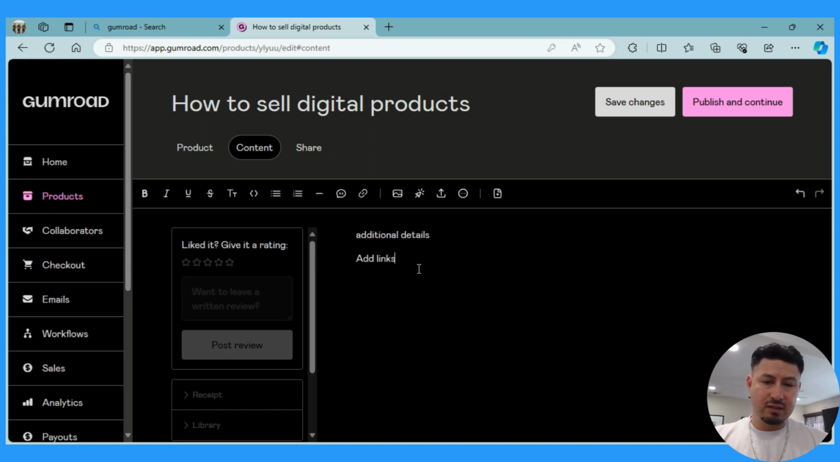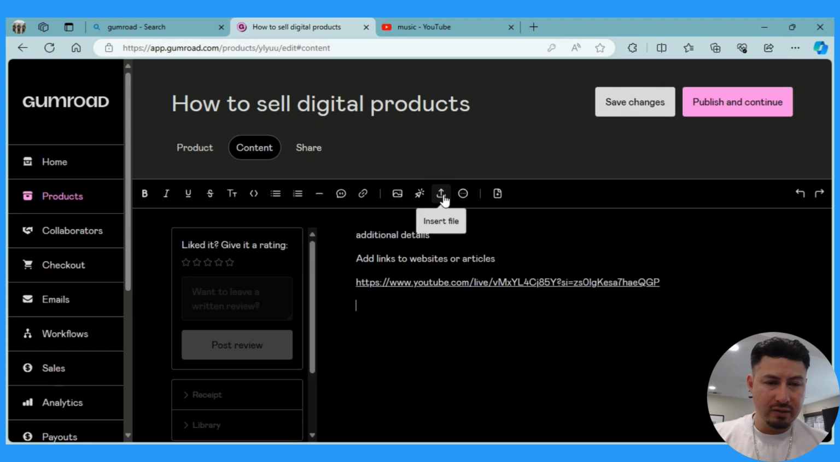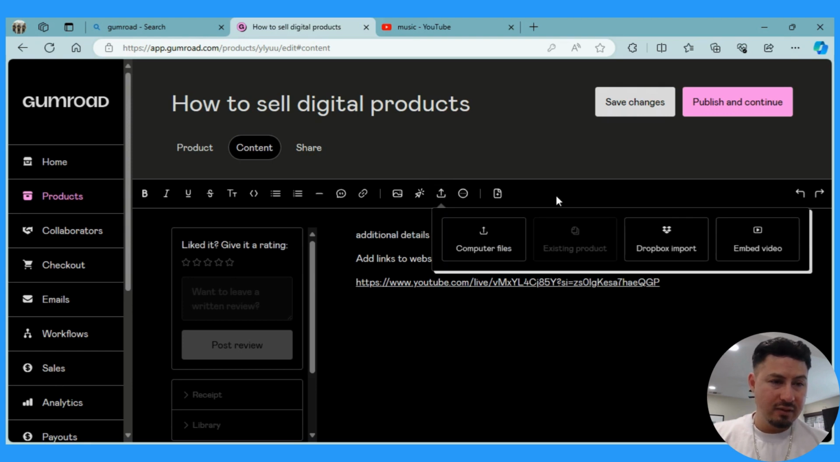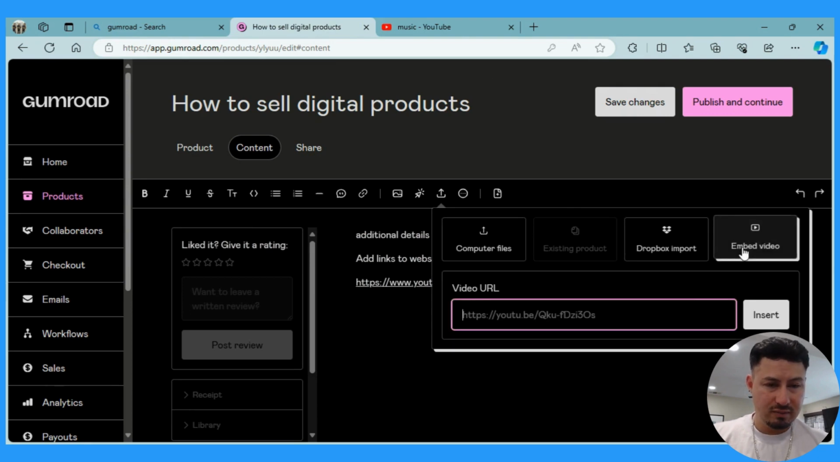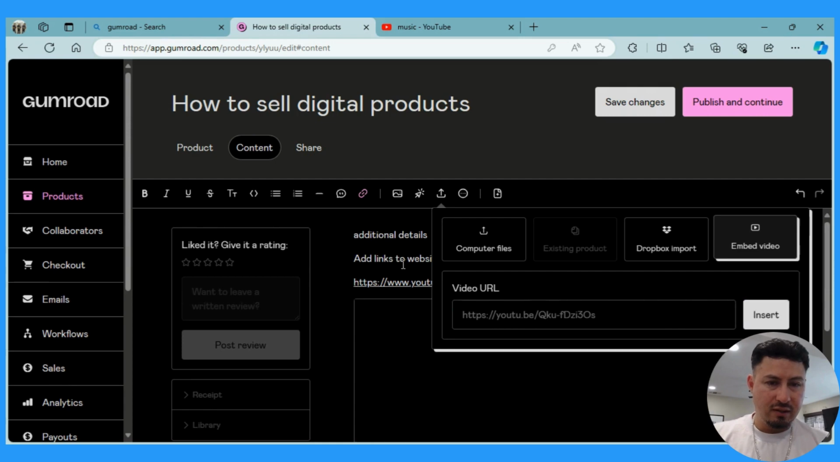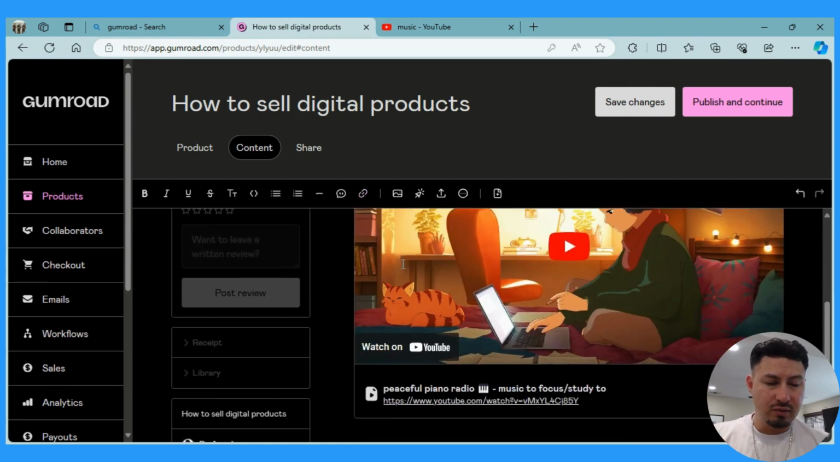Add links to websites or articles. You could actually add YouTube videos. Let me give a few examples. So you'll go right here to the insert file, go to embed video. You could either upload your own videos or you could embed a YouTube video. So we'll go ahead and add a YouTube video, which is just a music video. And now they get that directly on the receipt page.